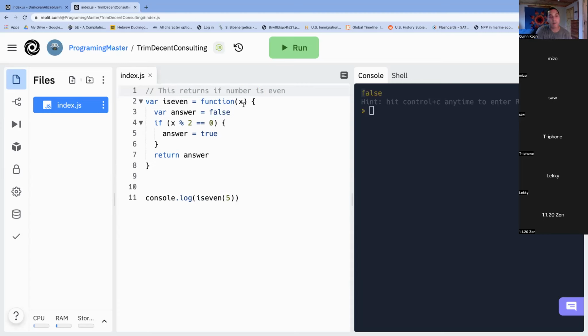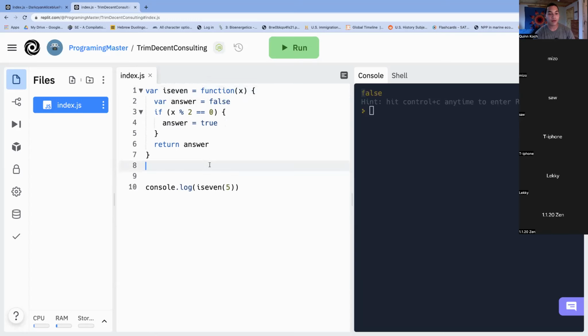This is called commenting something. It just tells JavaScript that this is not code. This is just me writing something. So I go slash slash, this returns if number is even. You'll see a lot of this when reading through code. Programmers like to document their code for other programmers to be able to see what things mean. All right.